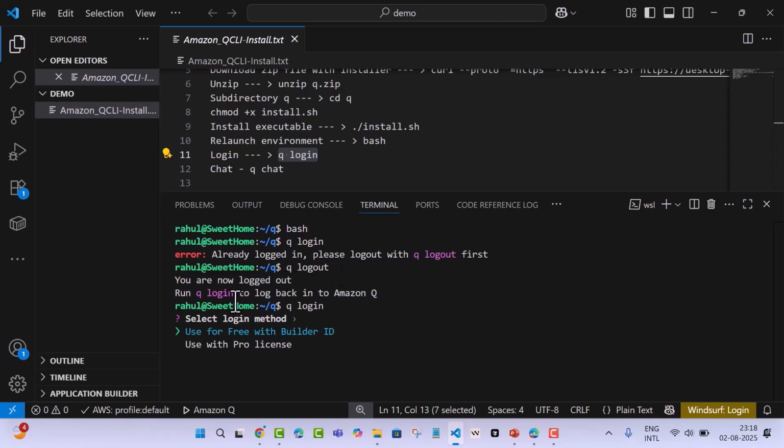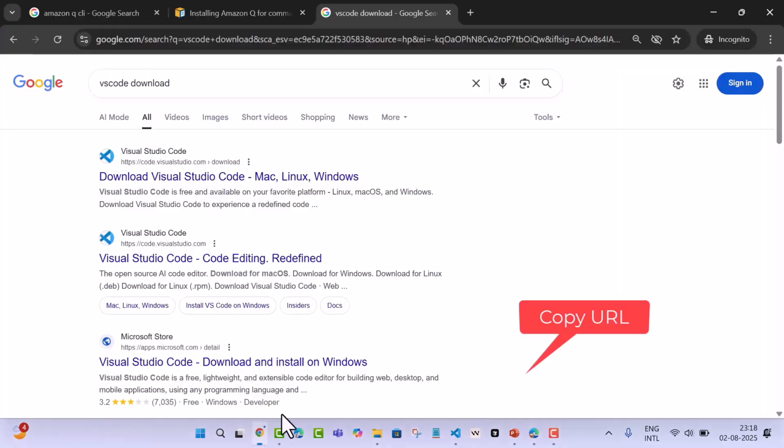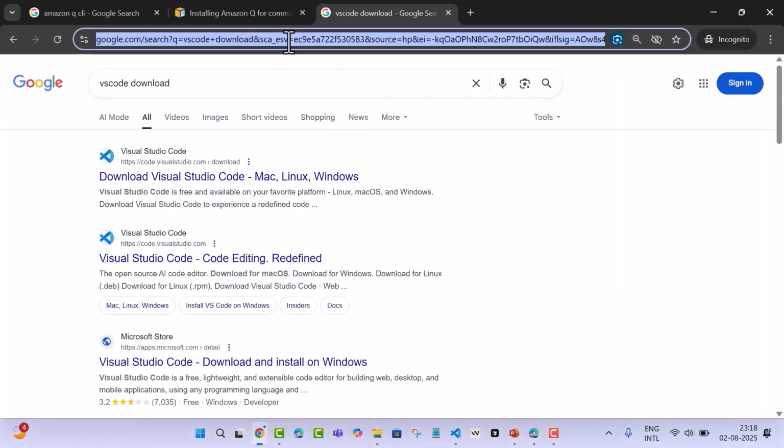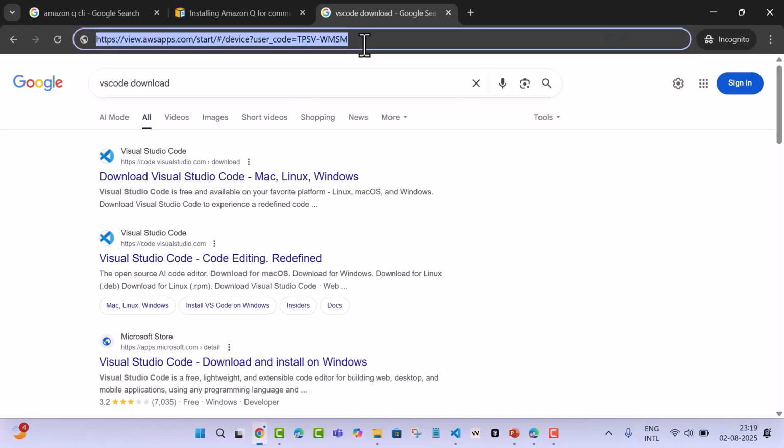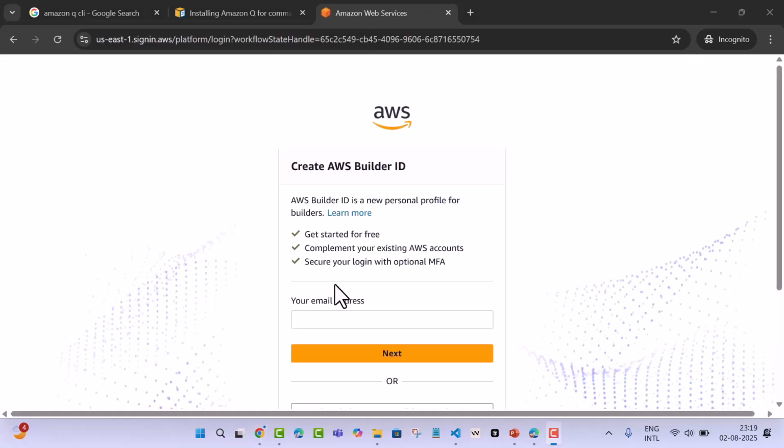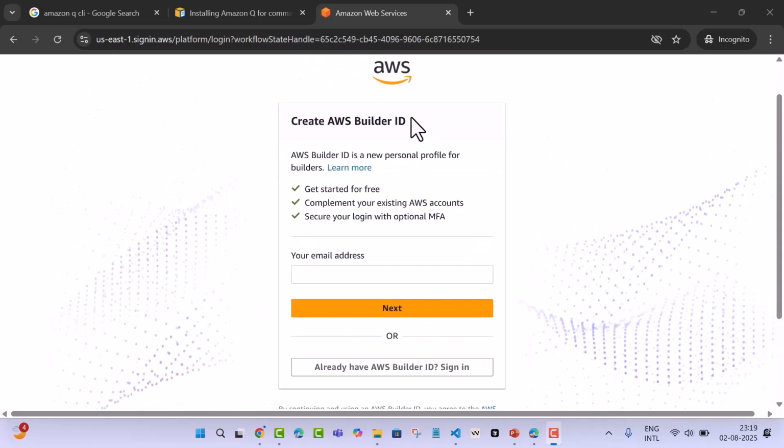And here you will see that it will ask you for the builder ID. So I'll just say use free with builder ID, and then I'll just paste this URL here, and let me just hit the browser. And you can see here it's asking me for the AWS builder ID. So if you don't have a builder ID, then you can just provide your username and password, and it should create a builder ID for you.